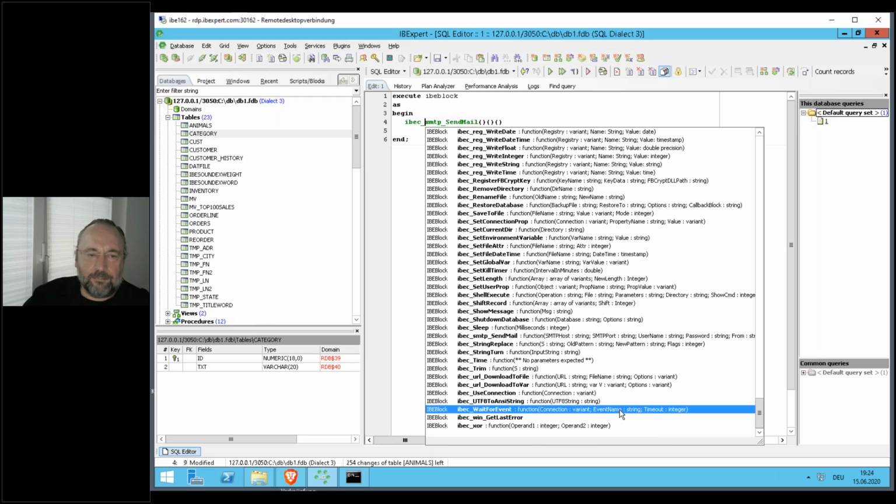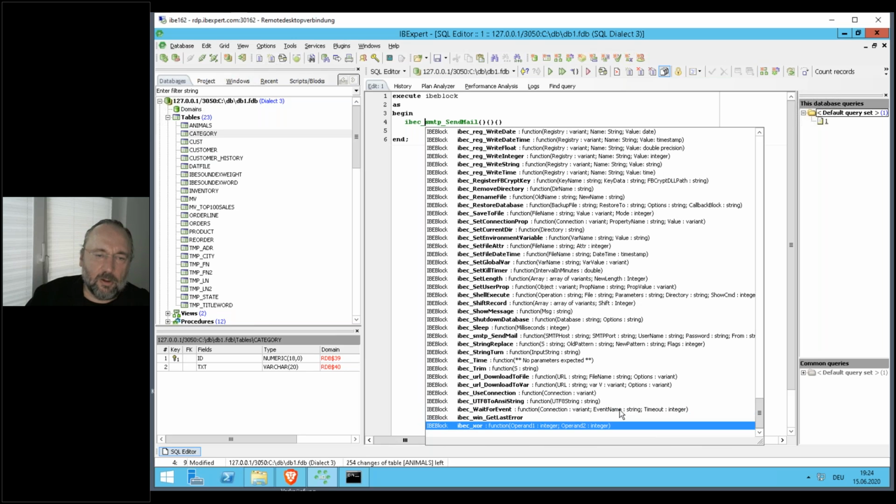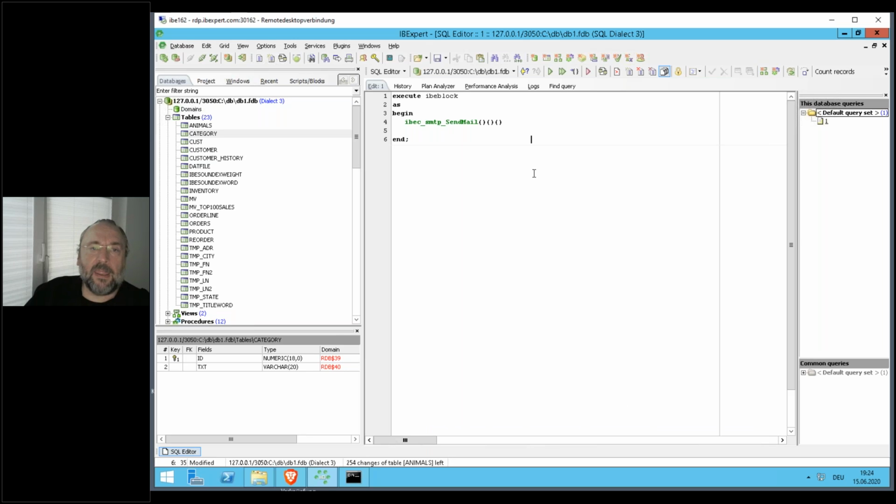And win get last error, just some error function, XOR operation, very simple way.